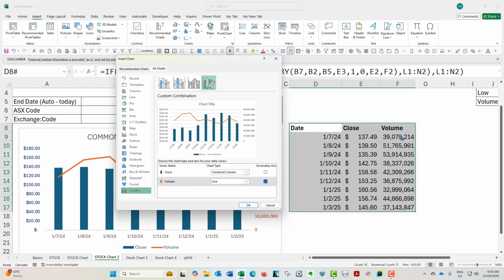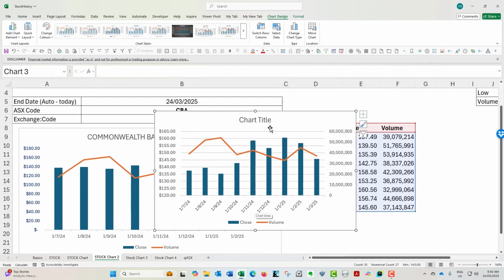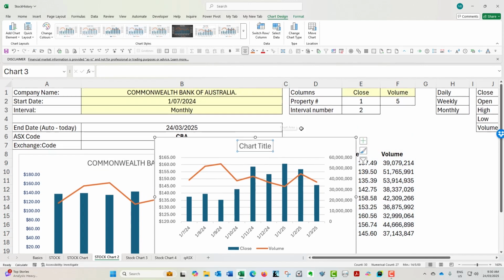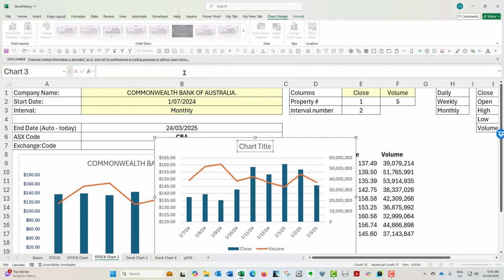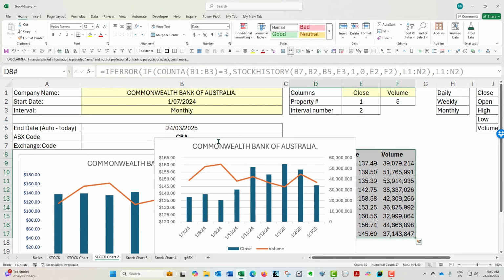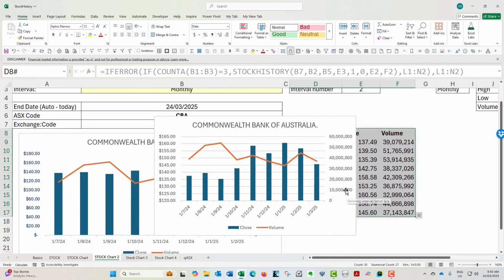Because you've got to remember, the volumes are very large numbers, and the closing values are very small numbers in comparison. So you do need to use two separate axes to show the different values. So just ticking the box here for the secondary axis, and there we go. And again, we can do the same thing. You can click on the chart title, click in the formula bar, type equals, and click on the cell you want to link to, and that gives us the values.